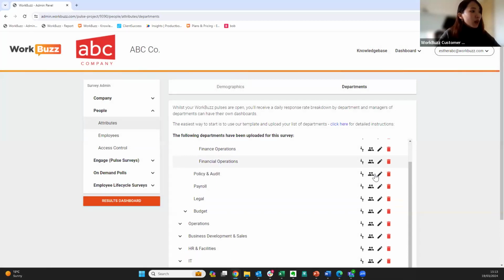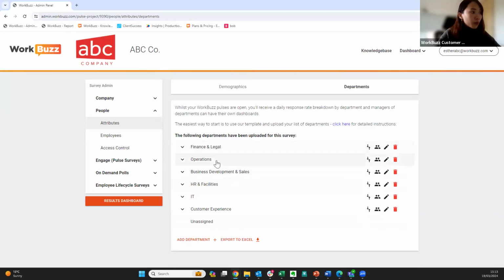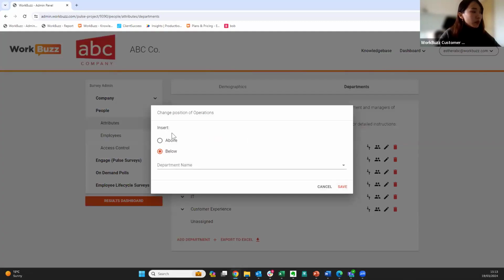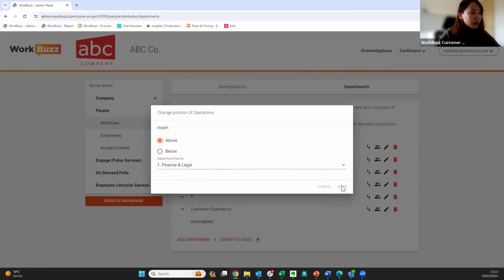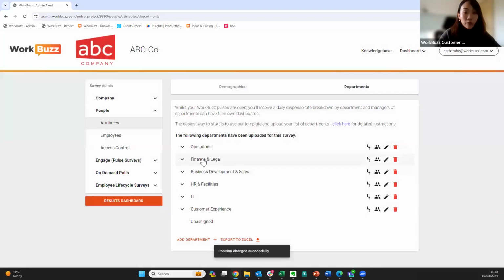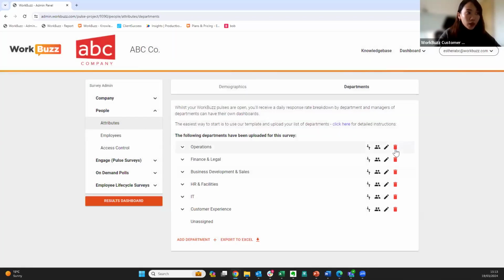You can also move the sequence. So let's say you would prefer operations to go above finance and legal. Just click on this button over here, click where you want it to go above finance and legal, and click save. As you can see, the sequence has changed. Operations now sit above finance and legal. If you wish to edit the department name, just click on the pencil icon here and change it accordingly. You can also delete the department if needed by clicking on the delete button over here.